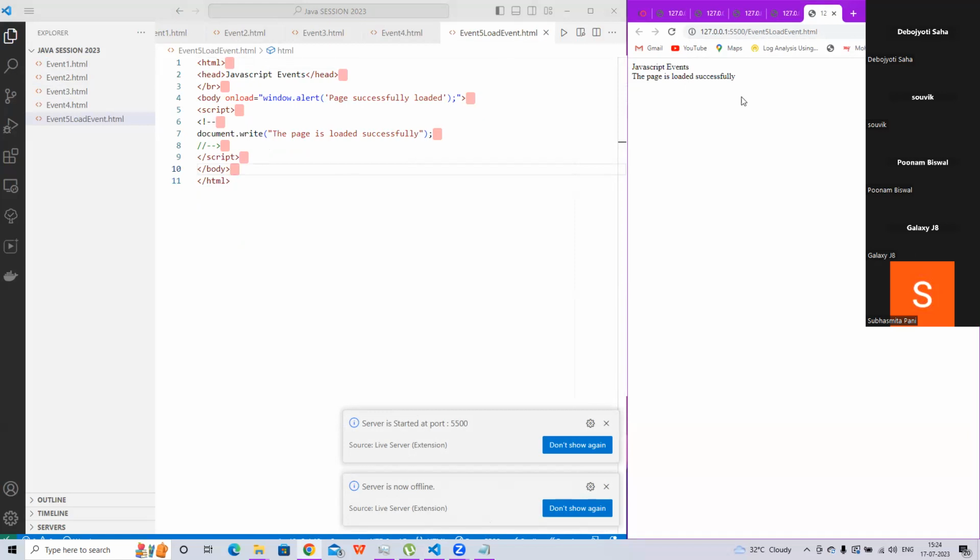When you open a new tab, that's why the page is loading. This is the similar event, and that event is called page successfully loaded. There is one type of notification with the alert function, and onload is the event handler in line number 4.